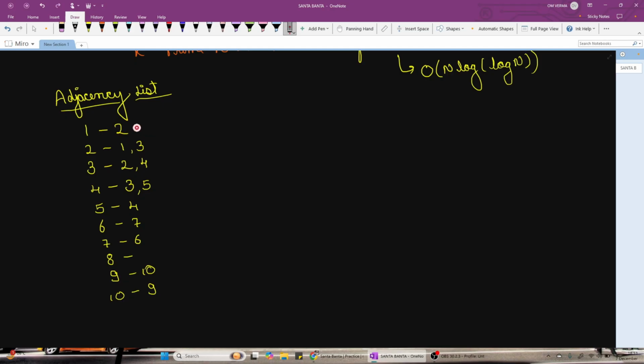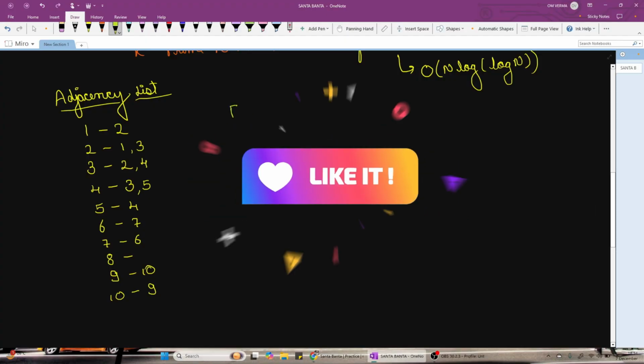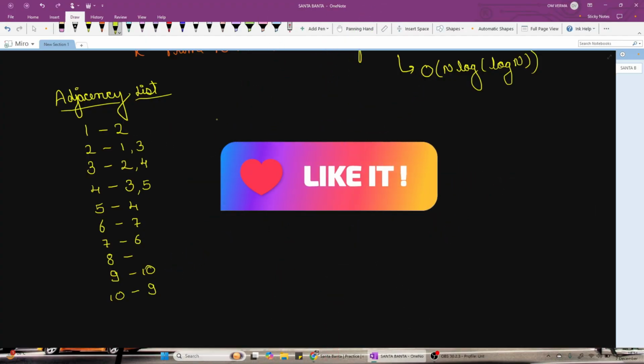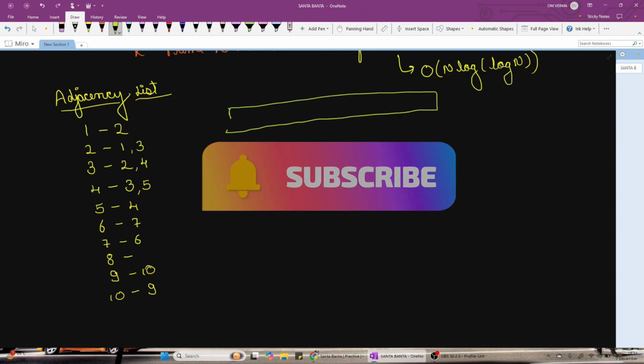So now here is the adjacency list. 1 knows 2, 2 knows 3, 3 knows 4, 4 knows 5, 5 knows 4. 6 knows 7 and 7 also knows 6 because there is a mutual friendship. 8 knows no one, 9 knows 10 and 10 knows 9. This is the adjacency list which we have drawn from the connections array, from G. Now we'll slowly iterate over the adjacency list and find the maximum size that we can achieve.